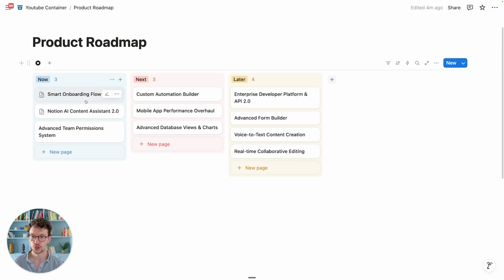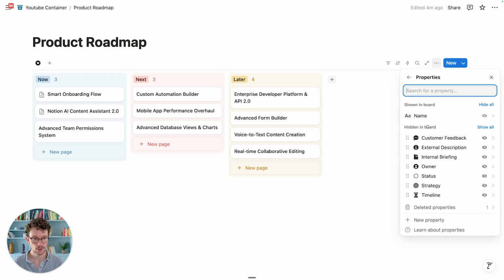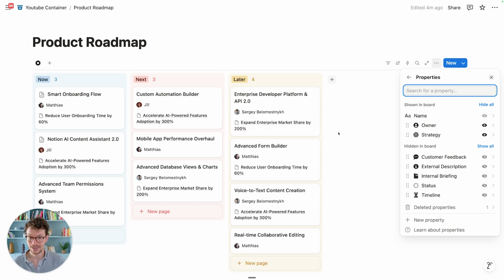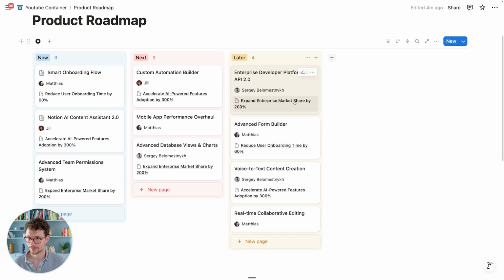And then let's make sure that we show all the properties here that we care about. So in this case, right, that would be under properties. Here I want to see the owner, because that would be very relevant for me. And I want to see the strategy, right? The reason why we're actually working on this. And now, right, for our team, we have sort of the core information.